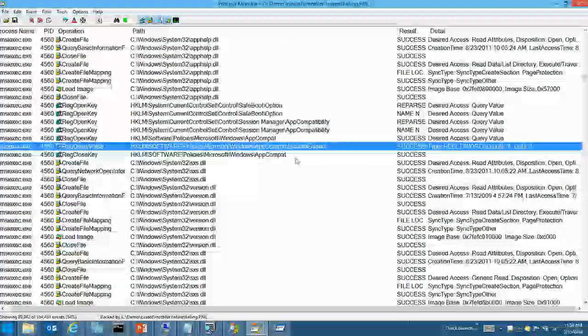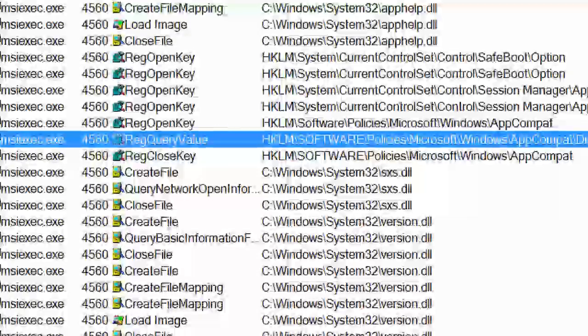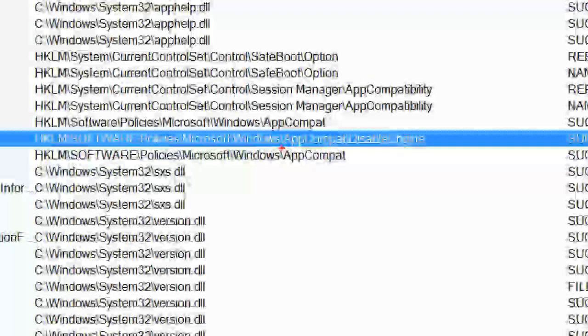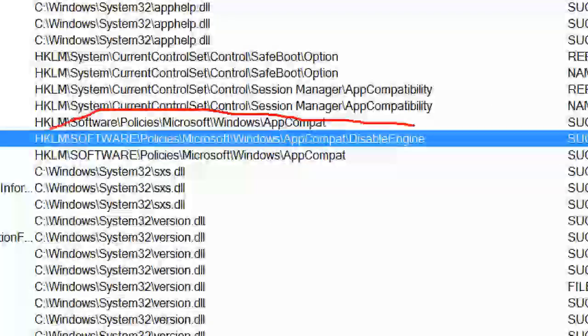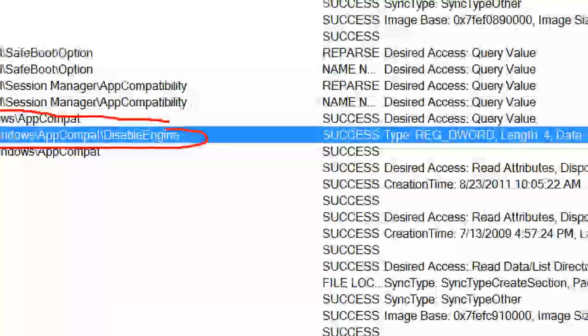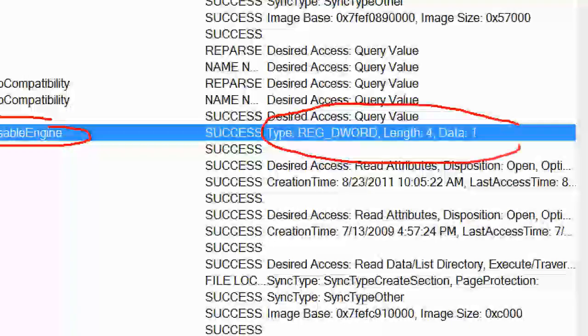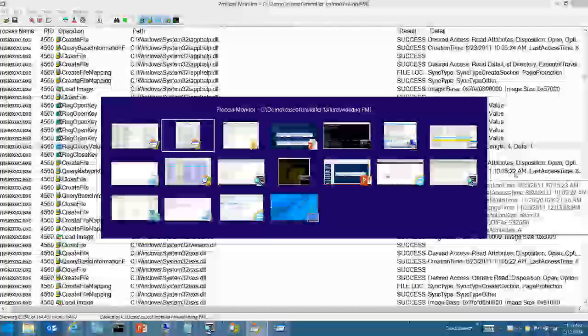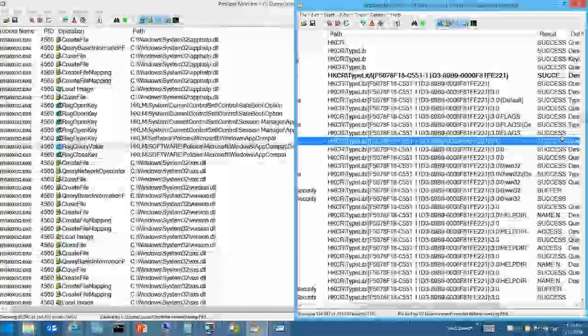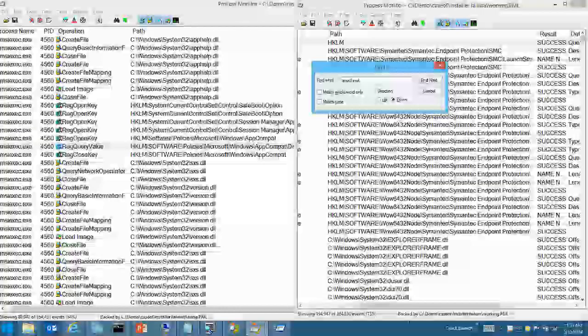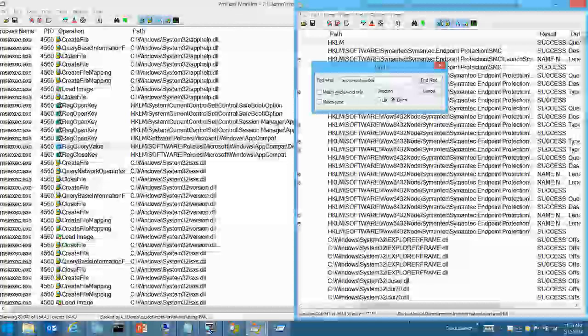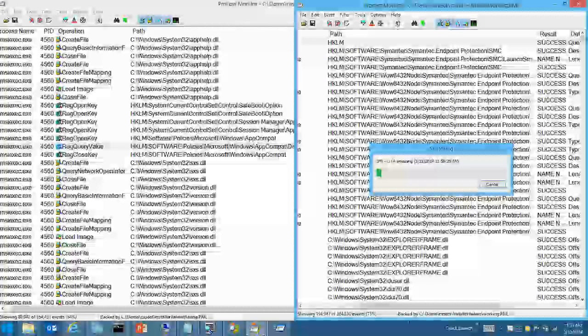Here it is. He came across this: MSI exec, something inside MSI exec, querying this registry key, AppCompat disable engine, and if you look at that key, that's a 1. If you look at the other side, it queries that key, AppCompat disable, and that's a key that's not present on the other system.